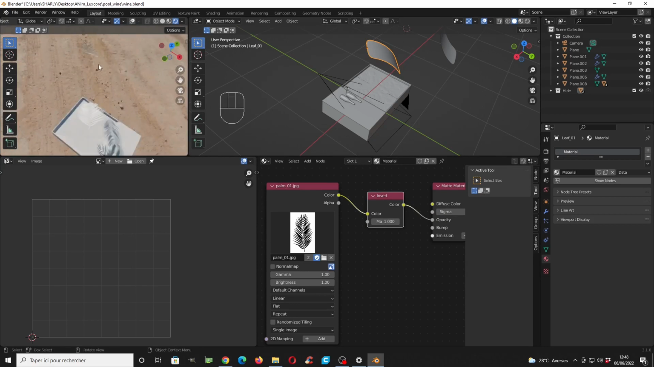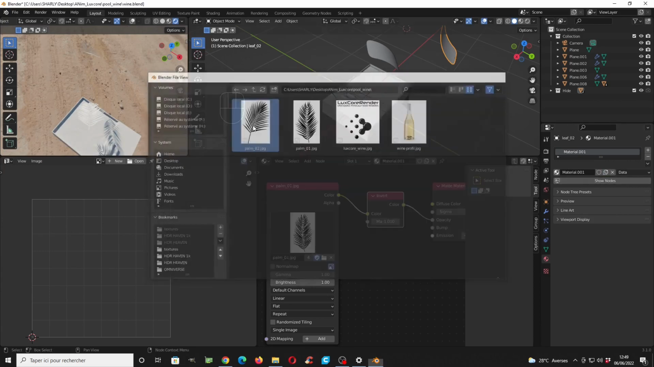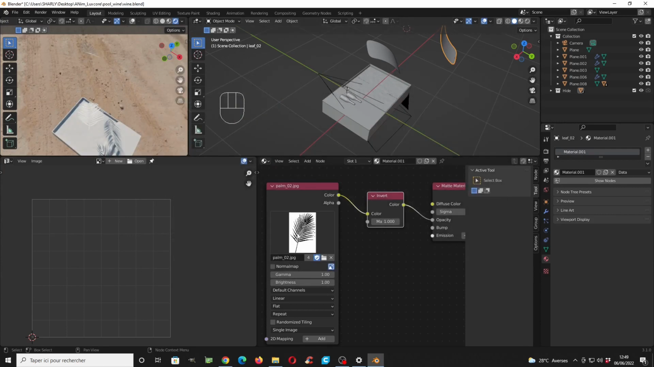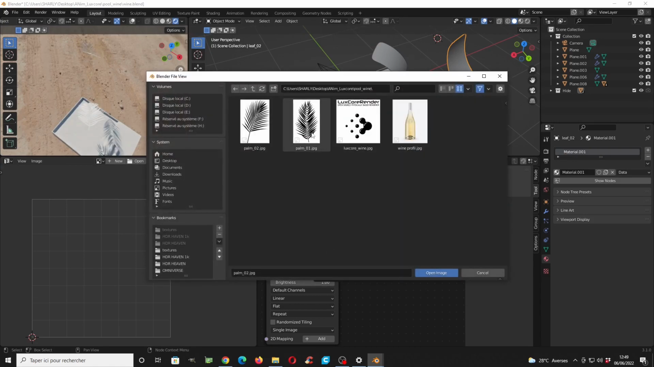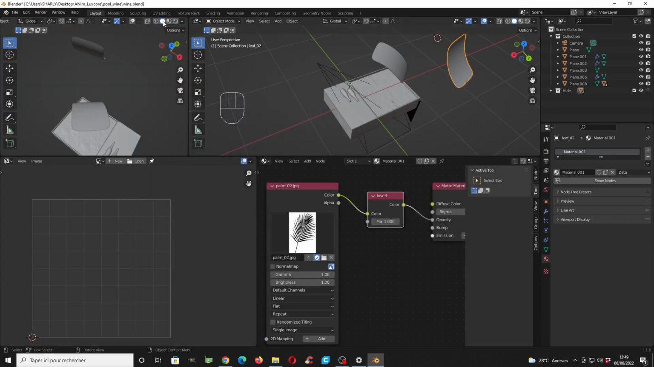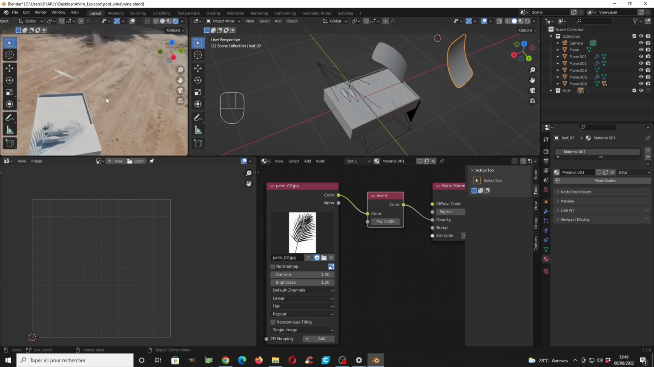Then you see that we have the second one enabled, so just select it. I make the material single user so I can easily change it to take the second texture I have here, Palm 2. This one and this one are the same, so I make it single, this one single, so you can change to take the second texture. Okay, so now we have the two textures here.